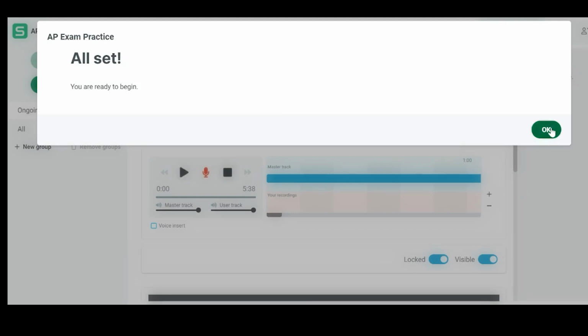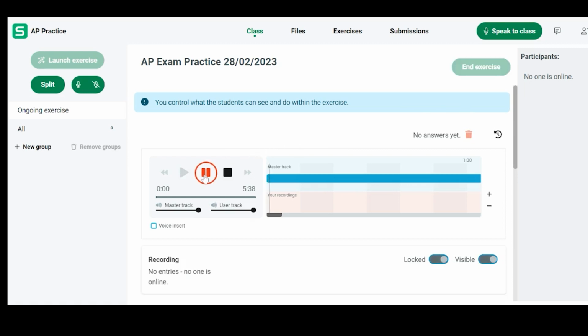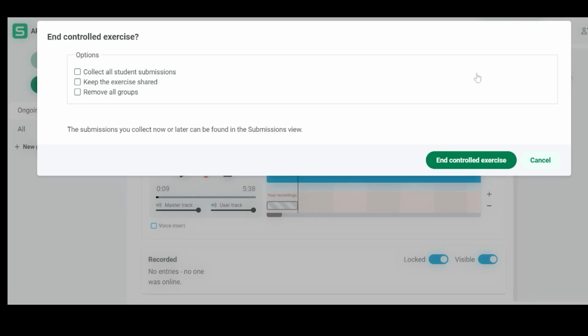Your students now see the instructions on their screen. You may click on the red microphone icon to start both the playback and recordings for all students. Click on the stop icon to end the audio playback and recording. Click on End Exercise to complete the AP practice. Now you can choose whether to keep the students' responses and/or keep the exercise shared, which allows your students to listen back to their recordings at their own pace. After making these selections, click on the End Control exercise.